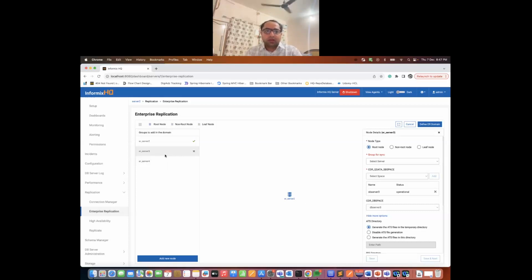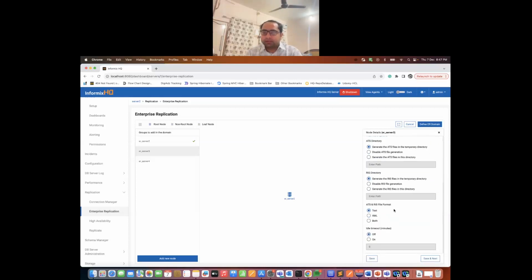Our cursor has now moved to er_server3, and it's asking us to fill in some mandatory details for er_server3. I will make er_server3 another root node, and I will select the group server sync as er_server2. This data I have already given for er_server3, and users can configure it if they want. Clicking on next will move to server 4.